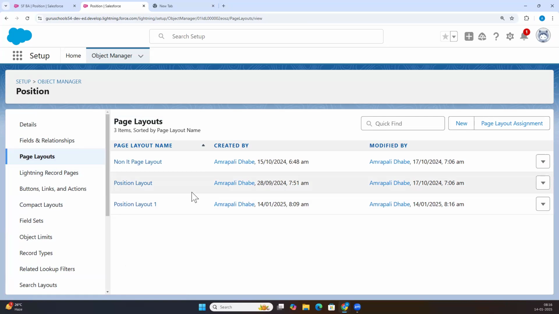Now here you will see some extra settings when I try to assign the page layout, but don't get confused. Don't look at those particular settings because in your org that setting might not be present. Later on we are going to create it in the next session. Don't worry about that. Just remember how to assign that page layout.